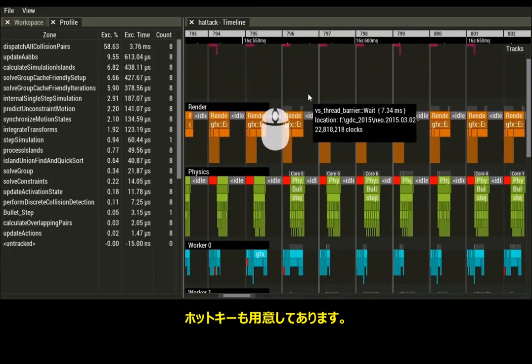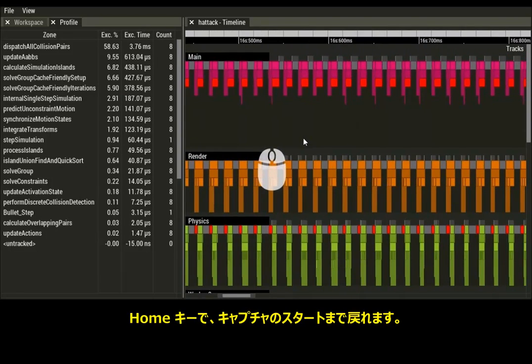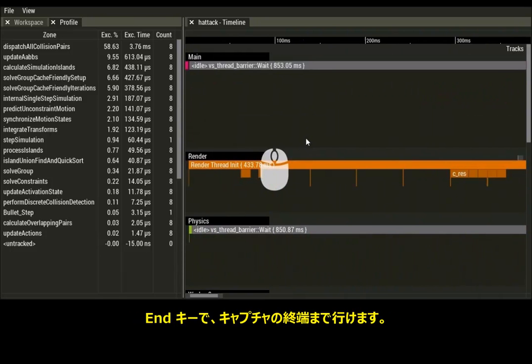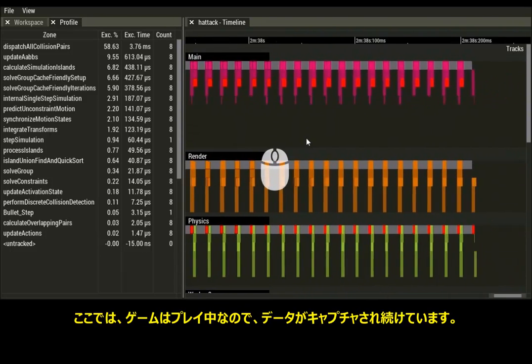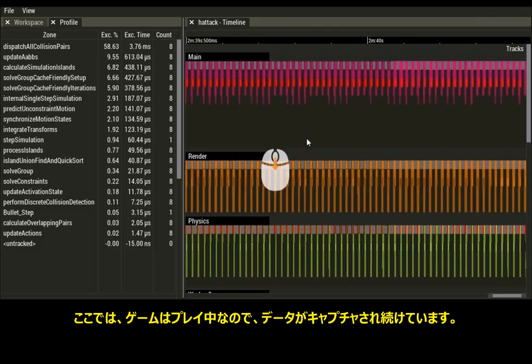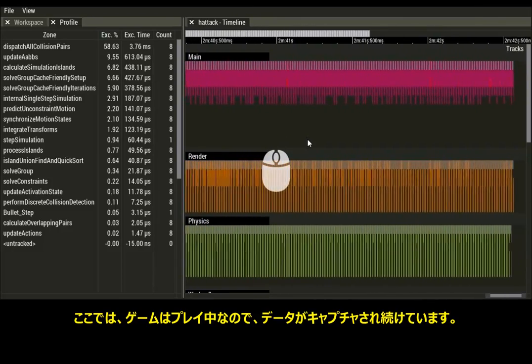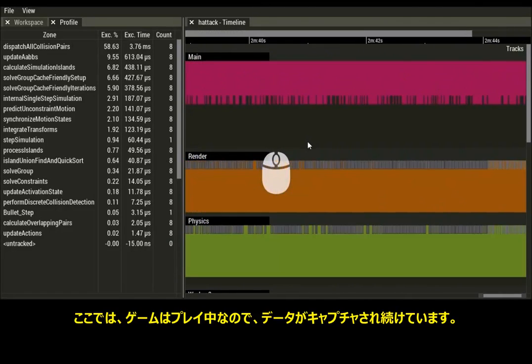So there are some hotkeys in here to help us out. The home key will take us back to the start of the capture, and the end key will take us to the end. And in the case here where we're live, it'll actually stick to the end so we can kind of see the data coming in as it goes.